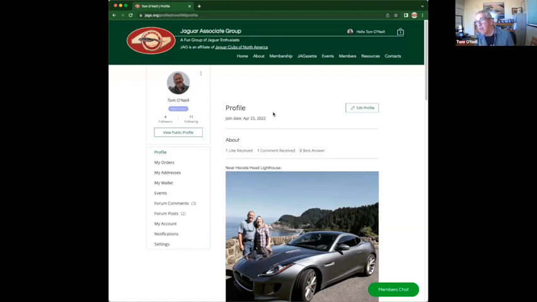I know one of our new members hit the limit when entering the number of Jaguars they had, and they said more than 4. I love to see that, but this is where you can put information about all of them.